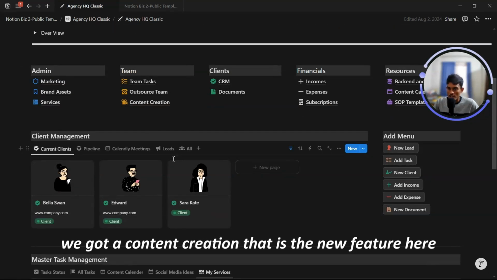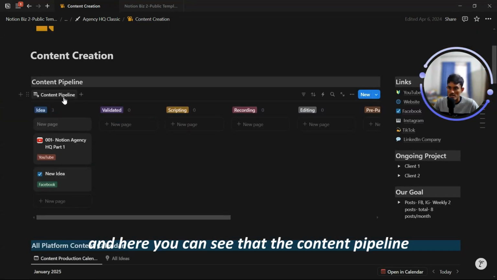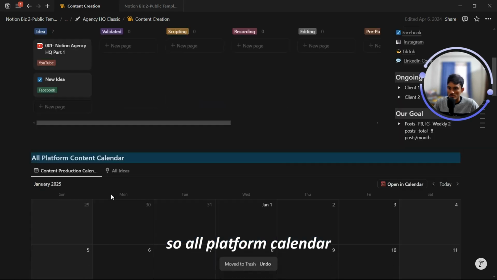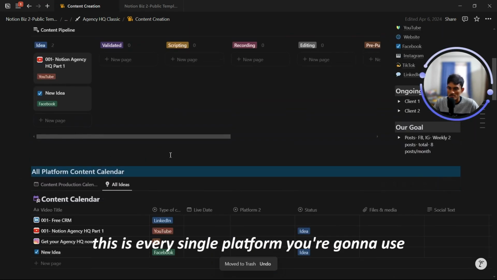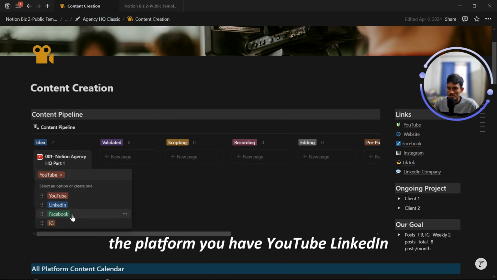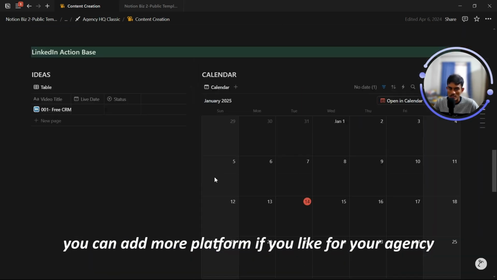So moving on, we got the content creation. That is the new feature here, and here you can see the content pipeline. This is current pipeline ideas. All right, so all platform calendar. This is every single platform you're going to use. The platforms you have are YouTube, LinkedIn, Facebook, Instagram. You can add more platforms if you like for your agency.